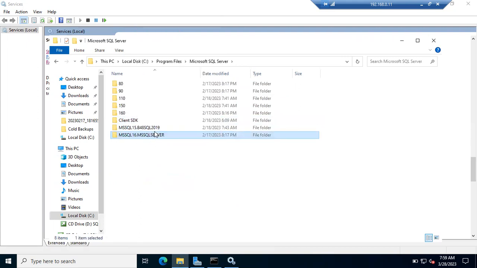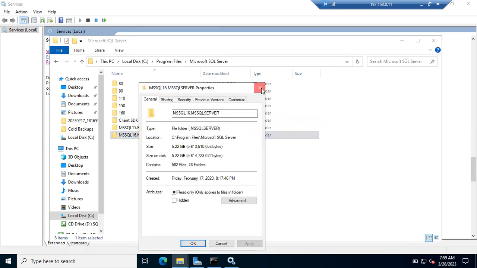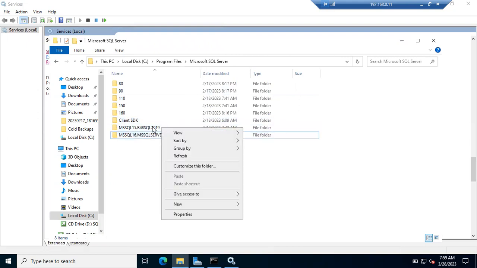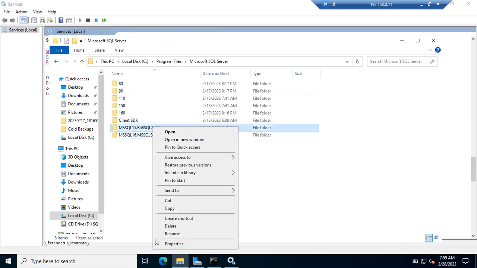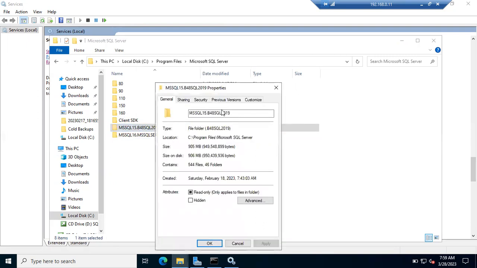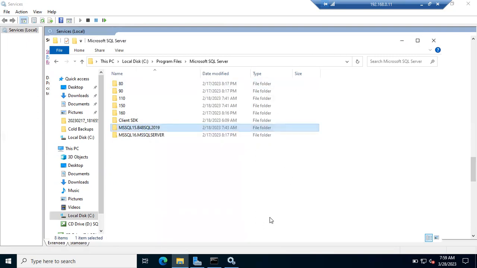Let me check this folder. Okay, this is taking 5 GB. Why is it taking 5 GB? Let's check. Okay, let's check. This is taking only 1 GB mostly.